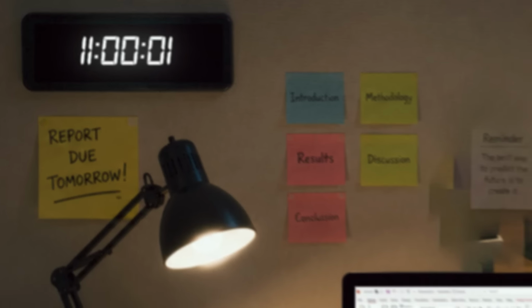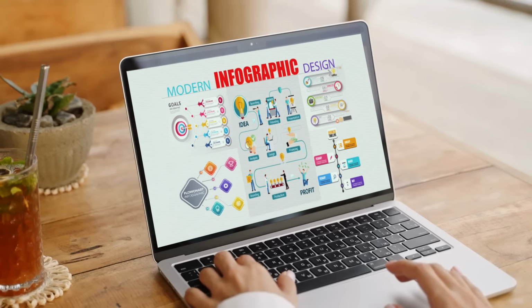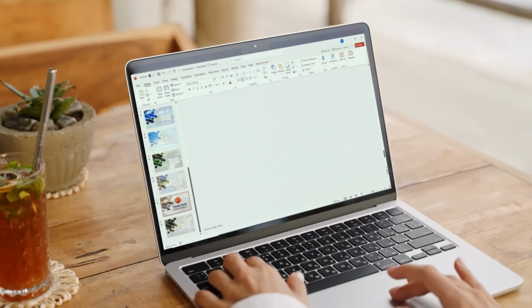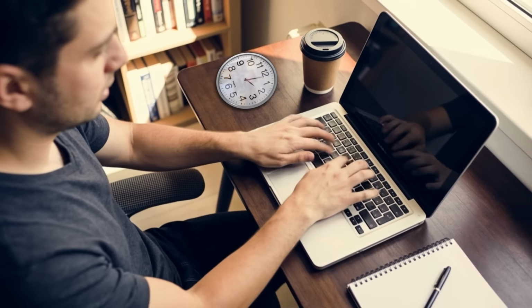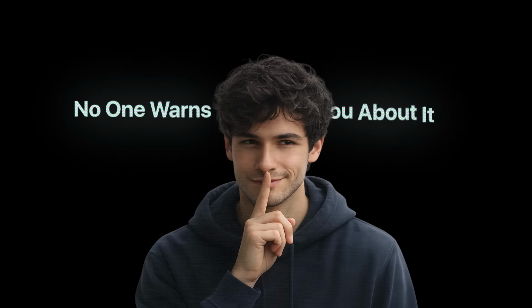It's 11 p.m. and your report is due tomorrow, but you are still moving small boxes and arrows trying to make one diagram look right. We have all been there. Making diagrams, org charts, floor plans, and presentations by hand takes too much time. It is one of the biggest hidden problems in work and school, and no one warns you about it.